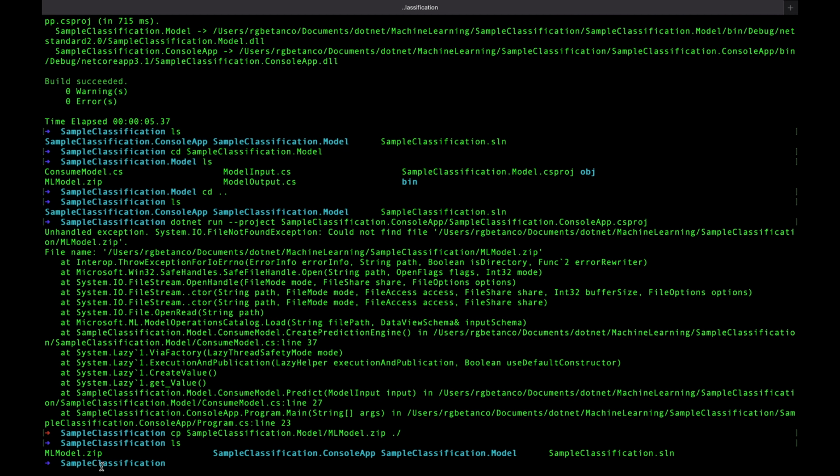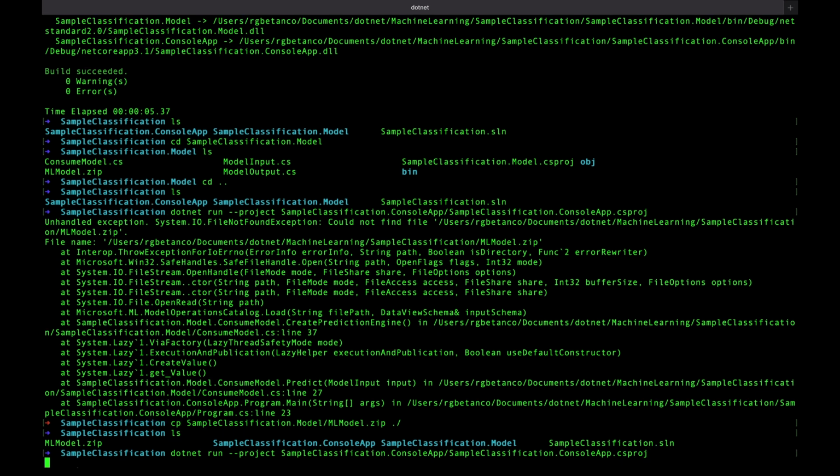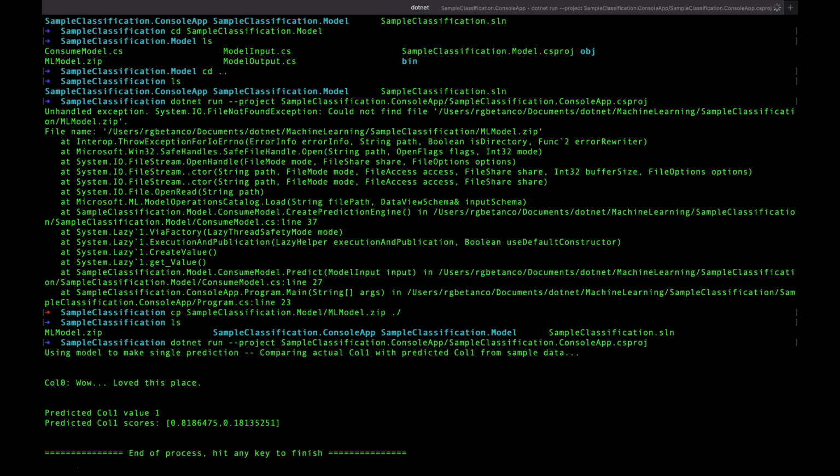Okay, so now let's run the project again. And there you go, it's running. So here it says it's using the model, the column 1, for example, data, and it says, wow, I love this place, and predicted column value is 1, of course, and with an accuracy of 80%.